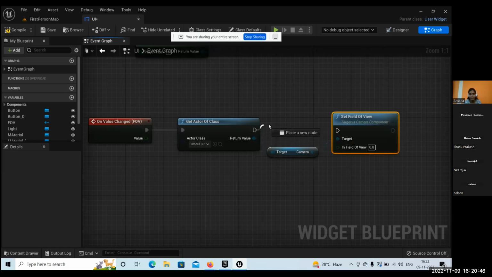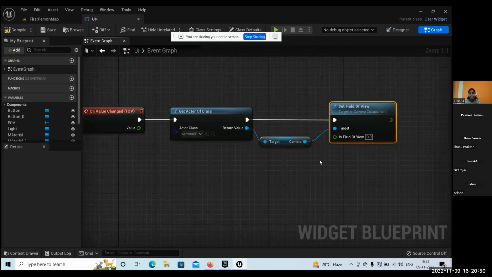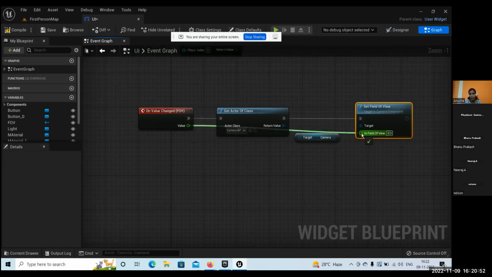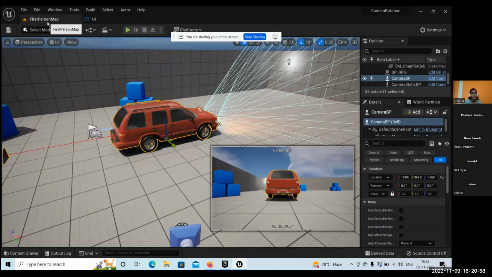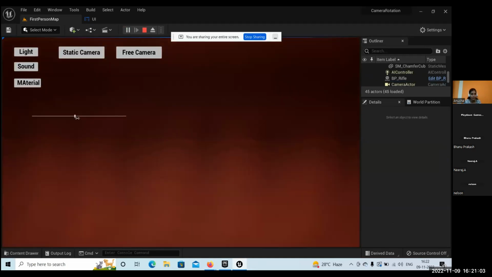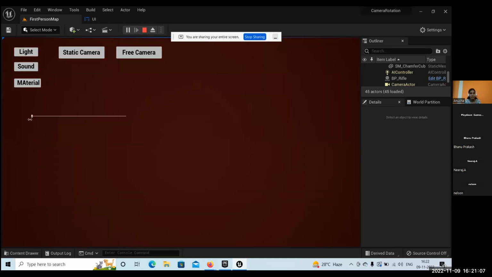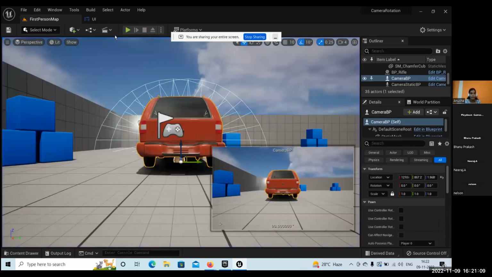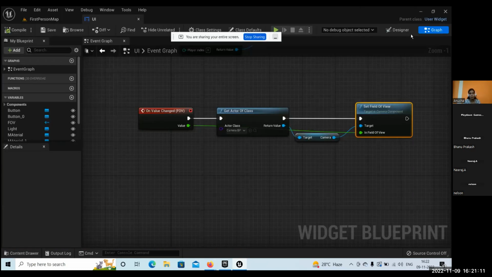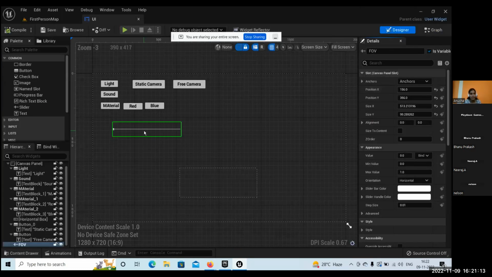Drag pin and connect to the set field of view, and from this value you have to input into the field of view. Okay, so I will compile and save, go to the map and play. If I move this one, you can see this is moving, but it is not proper, and it may not move also. That is because here, select this slider.